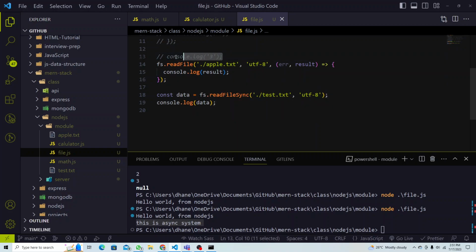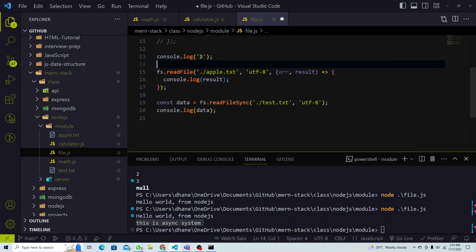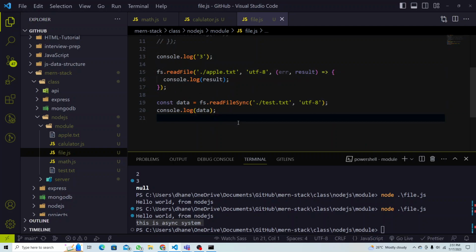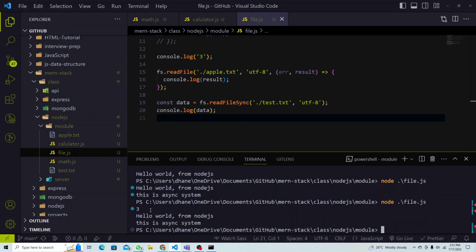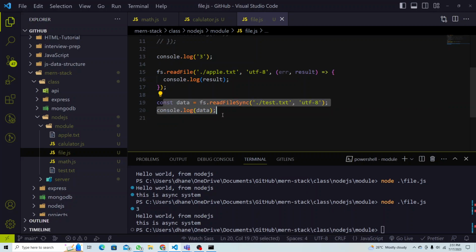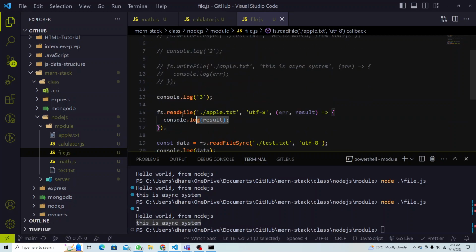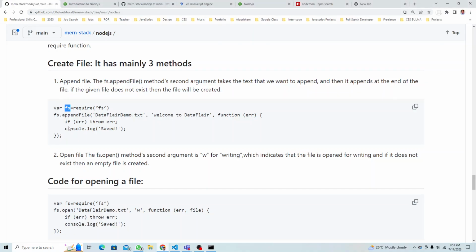Let's put a couple of console logs here, so let's see. It will be 3, and then it will run this code, hello world from nodejs, and finally the async system at the top here, right? Okay, so now you see how the file system works in our code here.